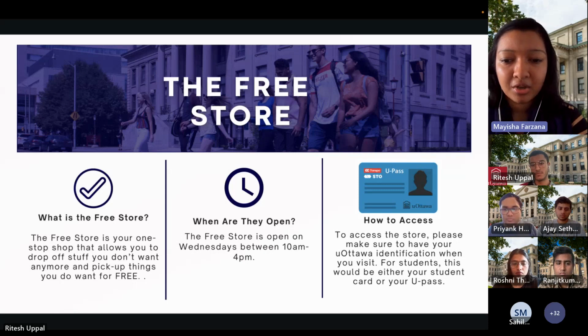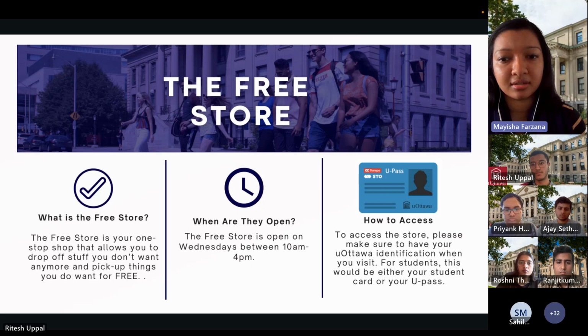to 4 p.m. This is a good thing for students, like when an international student comes, you can get some stuff there, like clothes, some household items, and some other things as well.